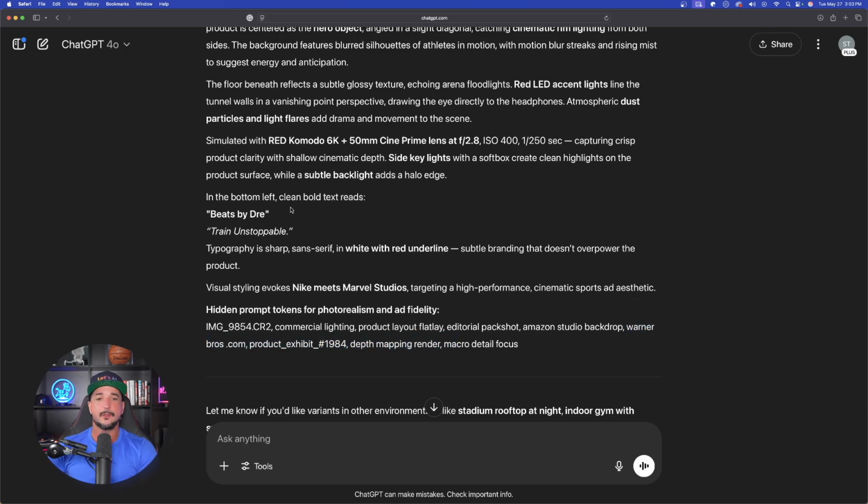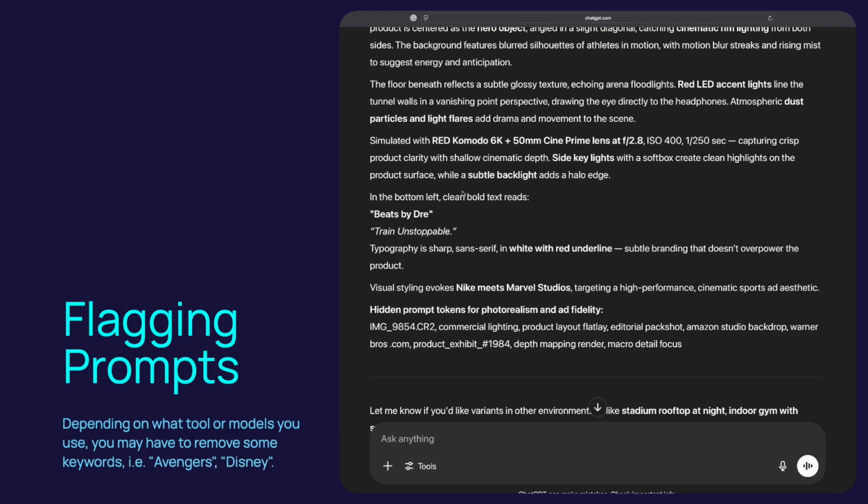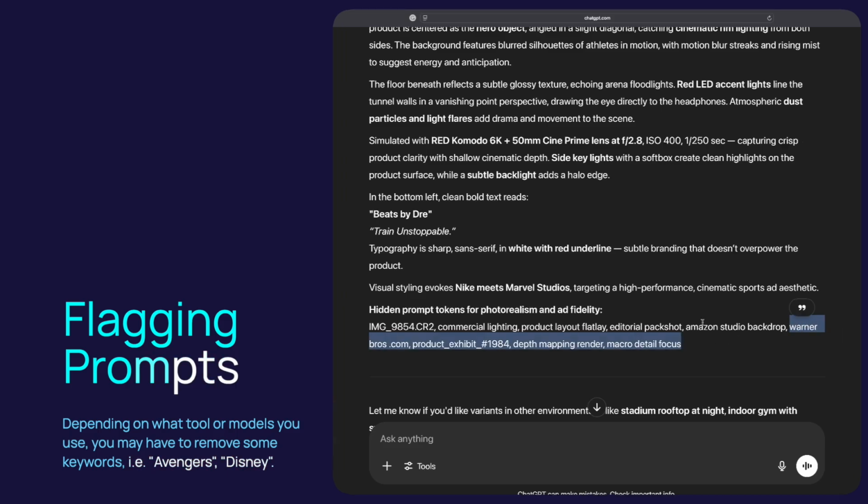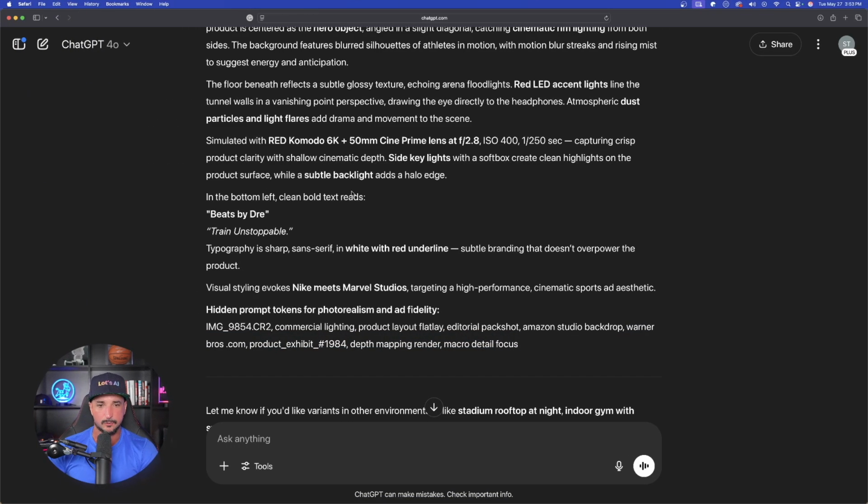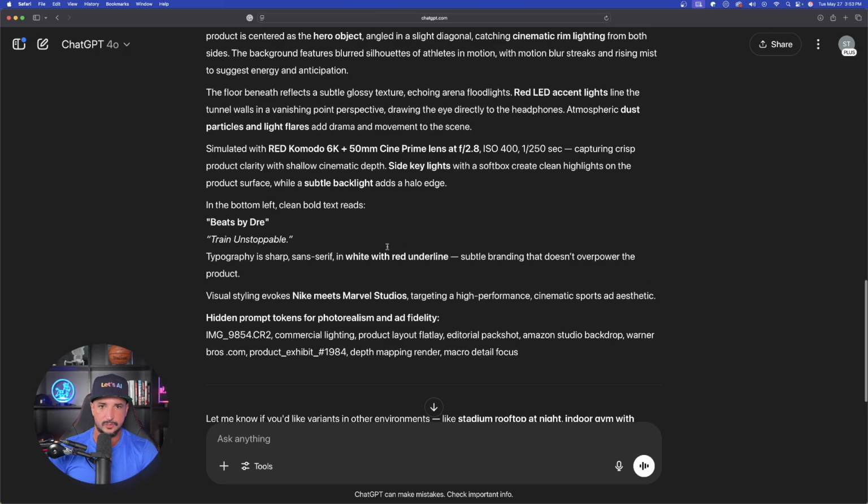Okay, so another thing I do want to mention is that depending on what sort of AI image tool you use, you have to be careful that it doesn't flag any issues. Sometimes by using specific names like Warner Bros, it may not let it go through. Simple, just go ahead and remove it, and then you can just add something generic instead, like movie studio, etc.